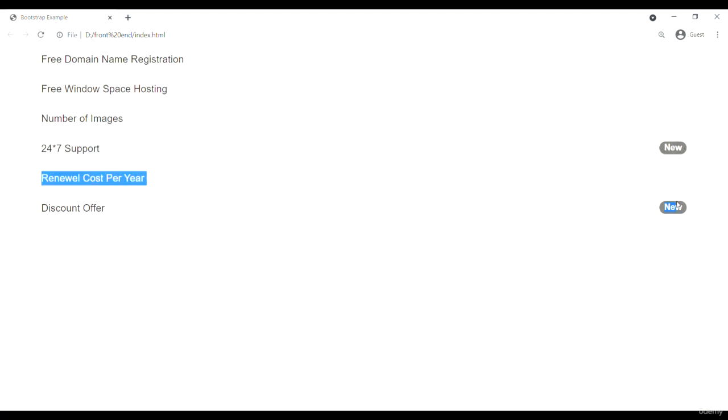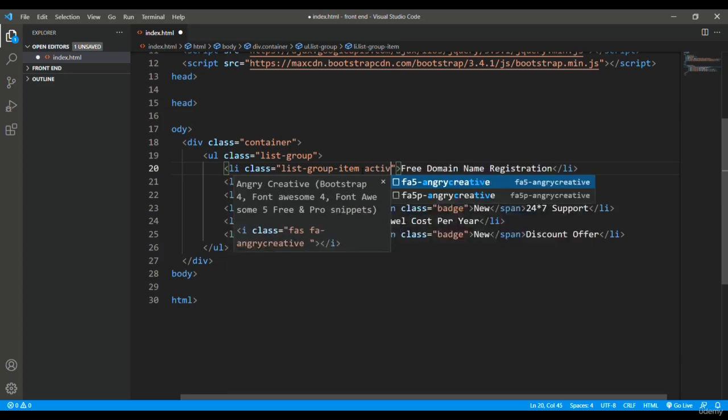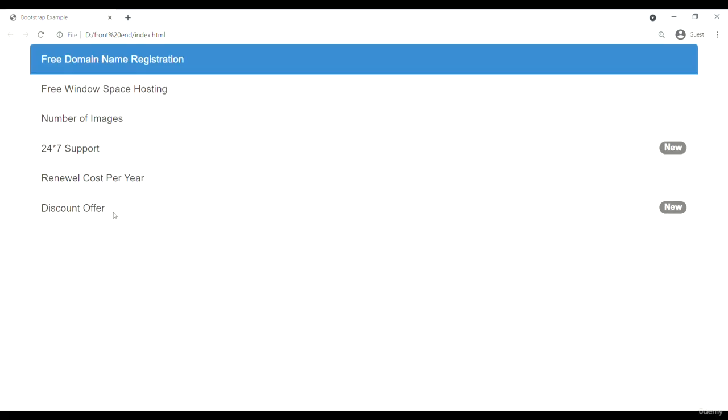Now inside this, if you want to show that any item of this list is selected, then you can add the active class. As you can see, I have used the active class here. What it will do is, when you refresh this, it will look like it is selected. We have already worked with this active class several times in this tutorial. So very similarly, you can work here if you want to show any selected element of the list.